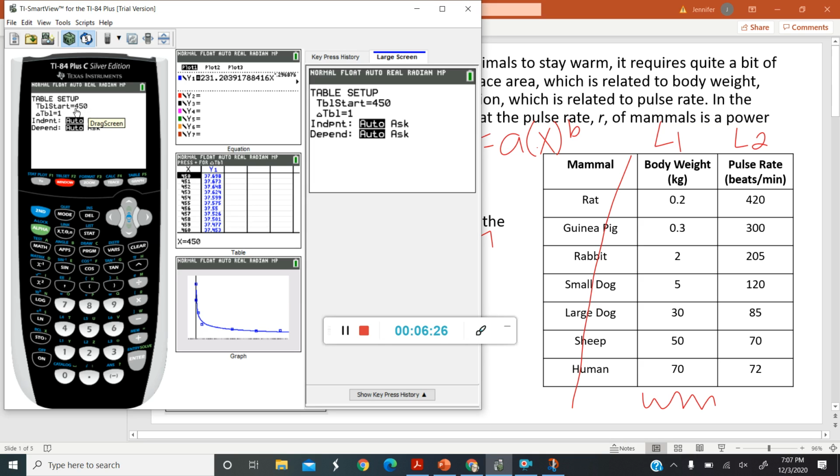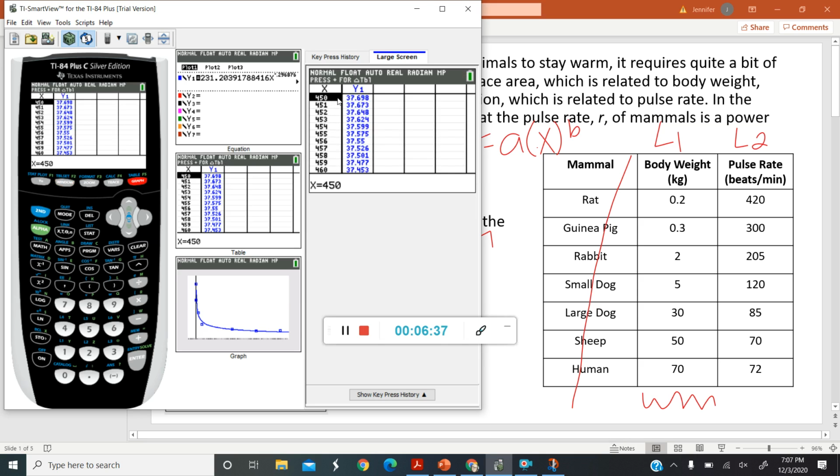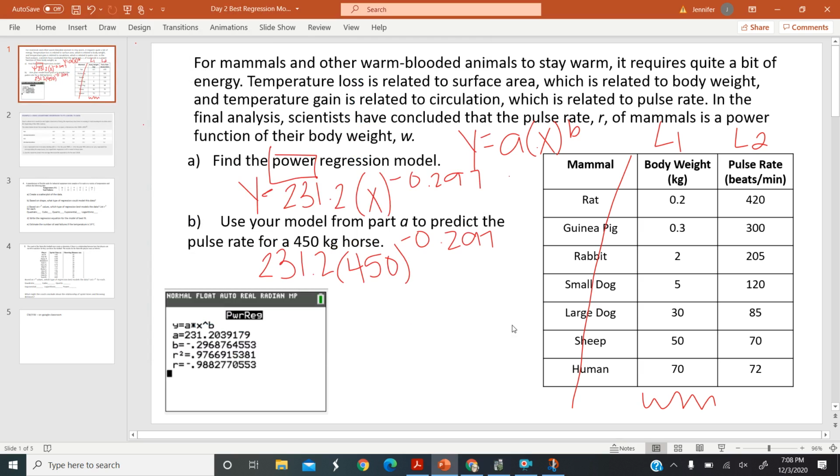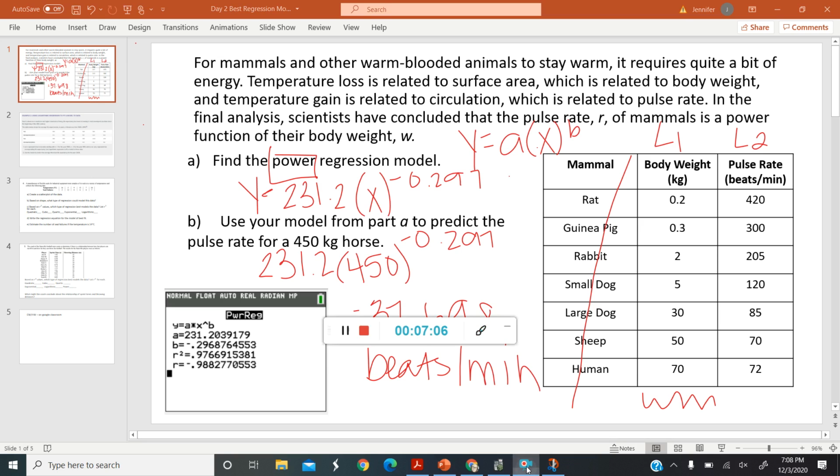But if the table start is 0, you're just going to want to change it to 450 right here, just for this problem. Then I'm going to hit second graph so that it'll take me to the table. And 450 is my X value, and the Y value, or the pulse rate that we're looking for, is 37.698. So coming back in here to answer that question, it's 37.698, and beats per minute is our unit. That takes care of that problem, and that just goes over the basics of power regression.